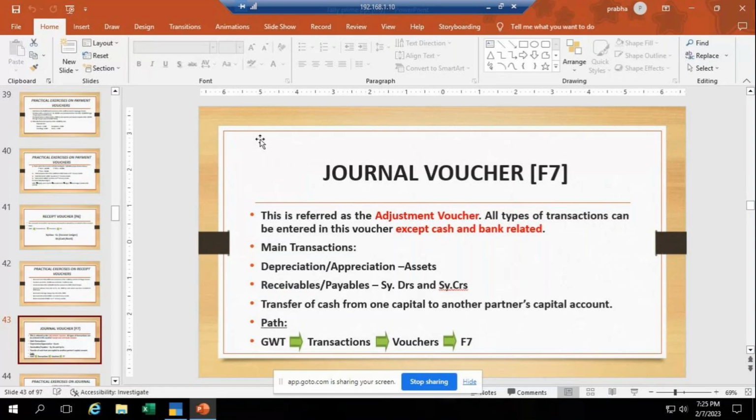I cannot show purchase and sales directly. So what types of transactions can I record in this? If I want to show the appreciation or depreciation of fixed assets, or the receivables or payables irrespective of my debtors or creditors, or transfer of cash from one capital account to another capital account. These are some of the types of adjustments which I can pass using journal voucher.